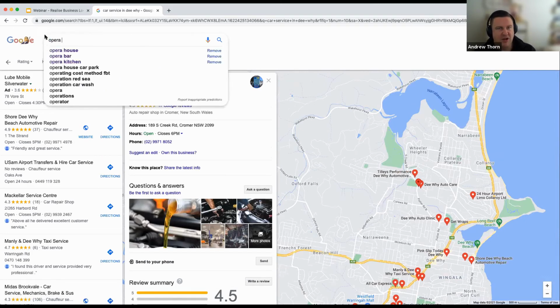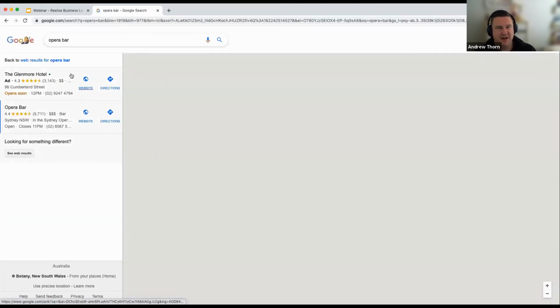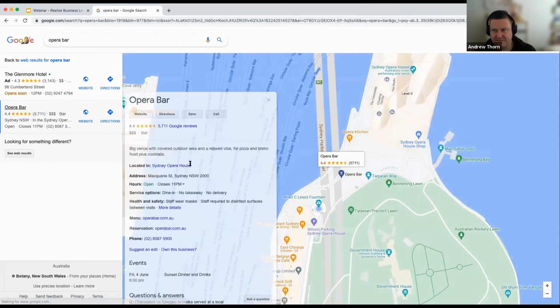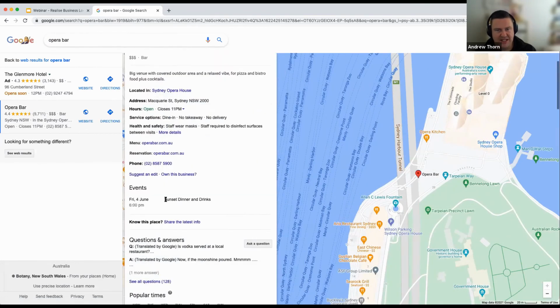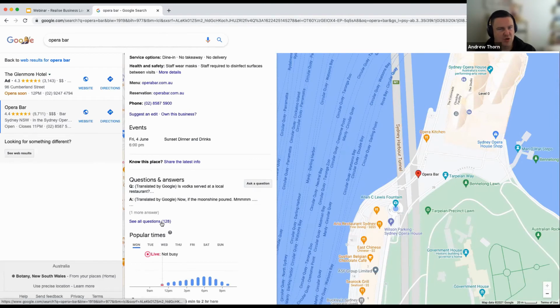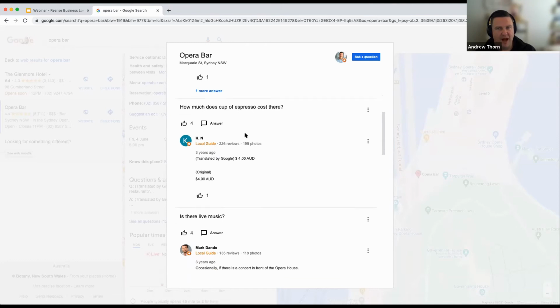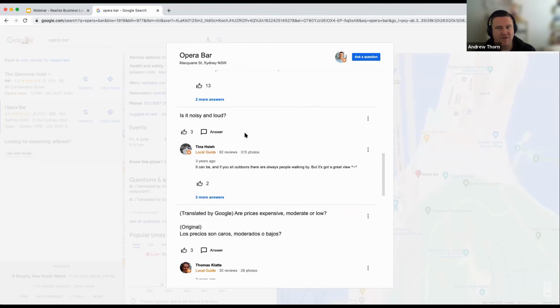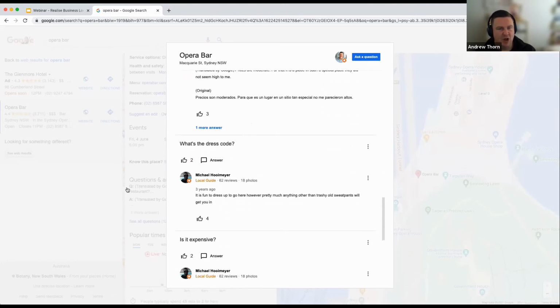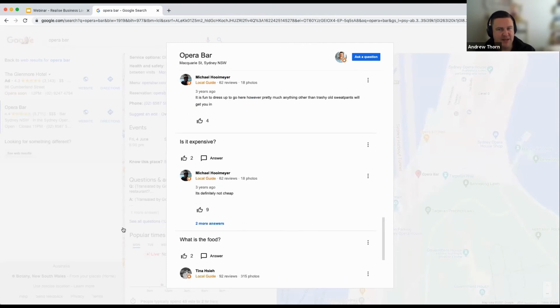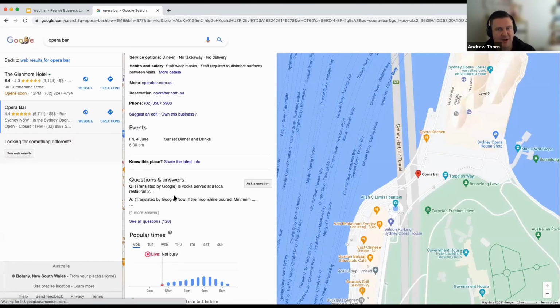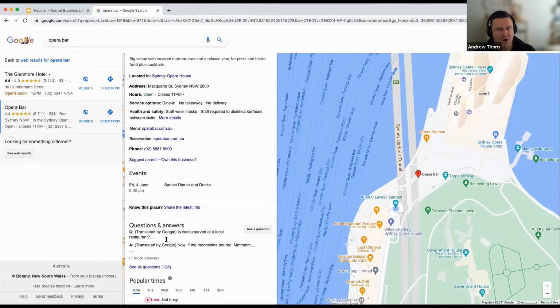But if we went and had a look at another one of our customers, the Opera Bar in Sydney, which is a really nice place to go and have a drink, you can see that they get a lot. They've got over 128, mostly about what's the best angle to take a photo with the Opera House, but lots of really good questions here that get asked on behalf of this business. So depending on what vertical you're in, you may have a lot of questions already being asked about your business, which until you actually open up your business, you won't know where they are.